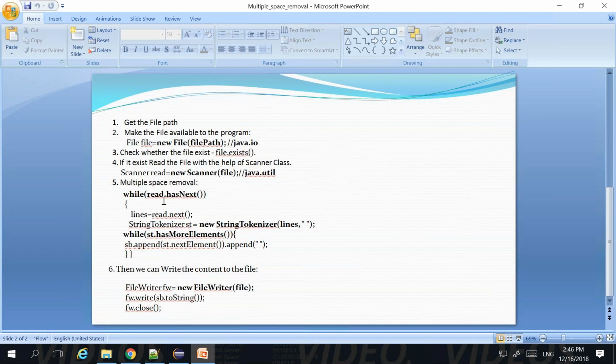After reaching the end of the file, we need to replace the content with the single-spaced content. That is, we need to write the single-spaced content into the file. To do so, we can use the FileWriter class, FileWriter fw, that is our object name, equal to new operator, then FileWriter, the class name, and again we need to pass the same file since we are going to rewrite the result in the same file.